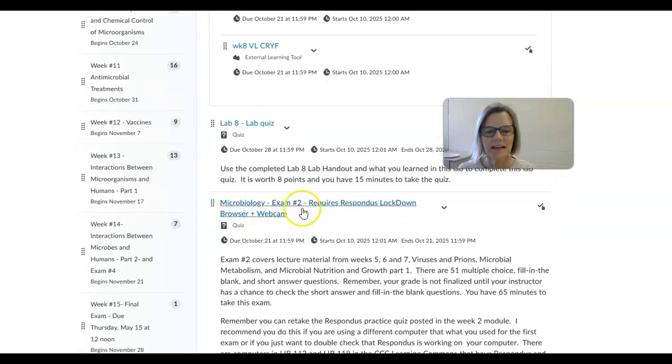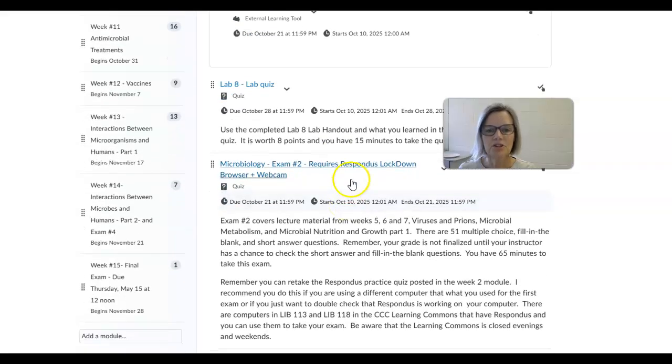And then I recommend taking exam number 2. Remember that exam number 2 will be using Respondus proctoring, so be prepared for that. It covers materials from weeks 5, 6, and 7: viruses and prions, microbial metabolism, and microbial nutrition and growth part 1.